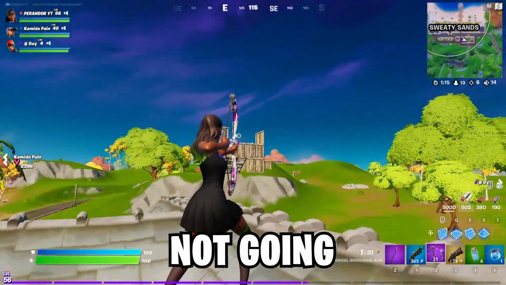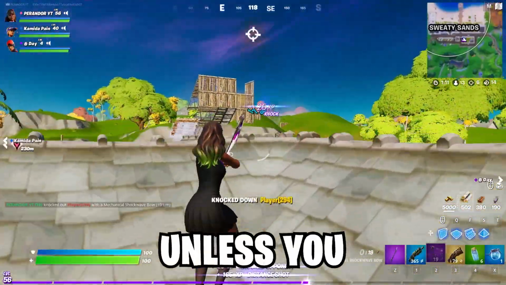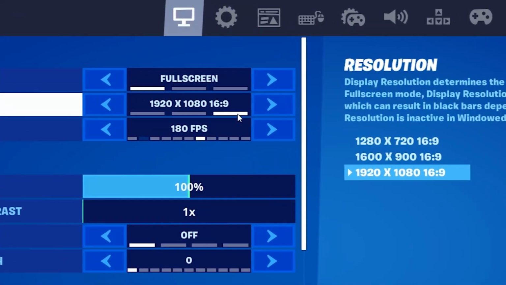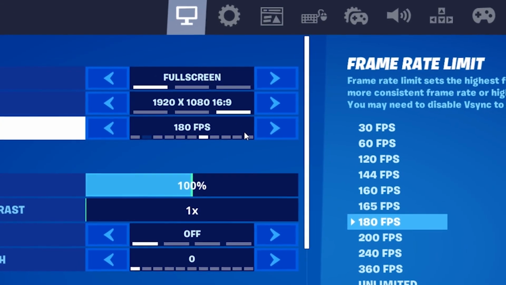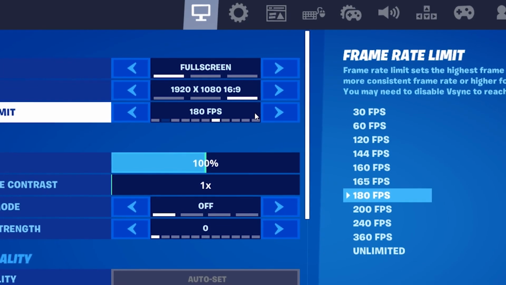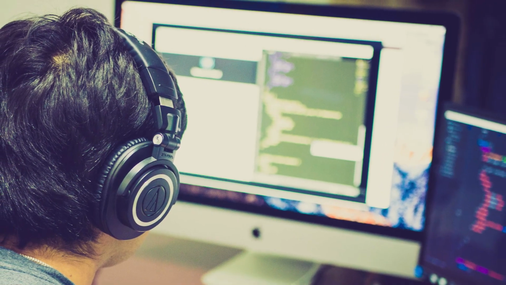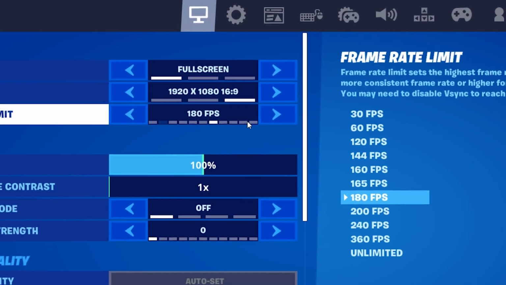I would recommend not going anywhere lower than 1600 to avoid playing on a mobile device, unless you really need a few more frames. For frame rate limit, this depends on the setup you are using. If you are experiencing your game cutting up, I would highly recommend setting a frame limit that stays consistent throughout the match. I have a 165Hz monitor and a decent PC, so I've capped my frames at 180.